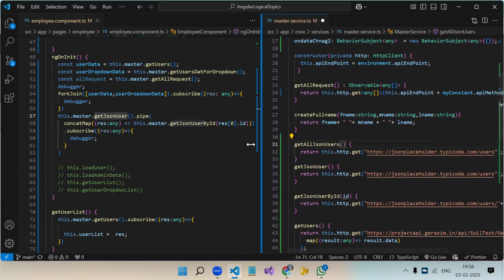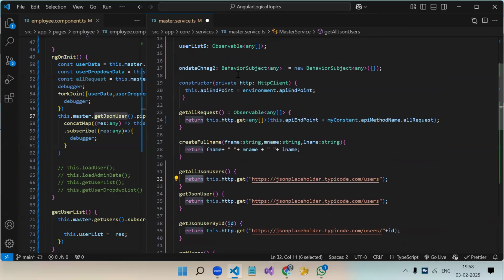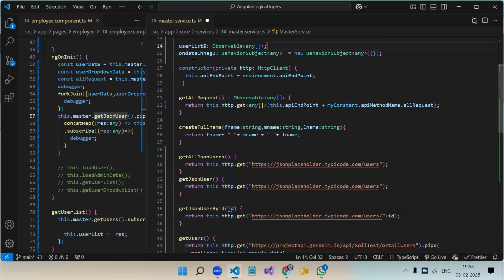This function is very simple. We are making the API call, whatever the data we get, that we are returning. Now, if we have to use shareReplay, whatever the response we get, we need to store it somewhere. So that's why we have created an observable like this. Okay. So now inside this, we will add a pipe operator.